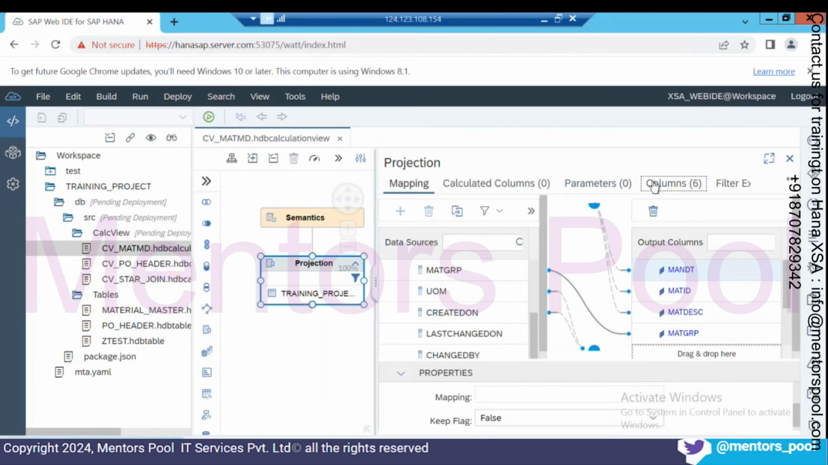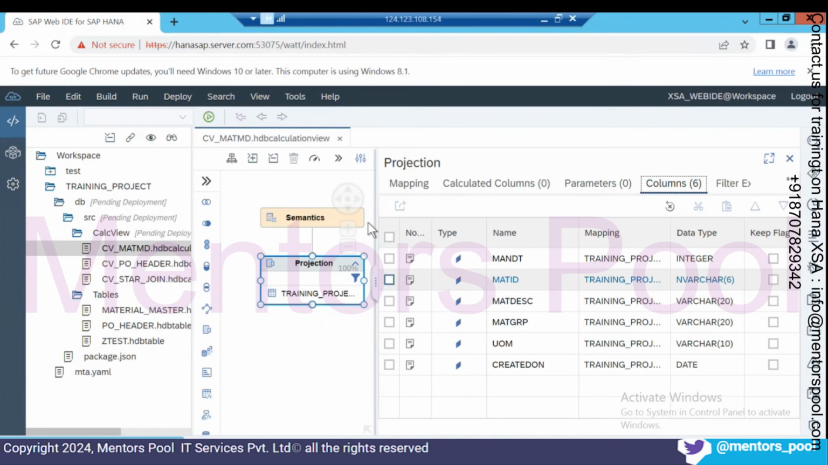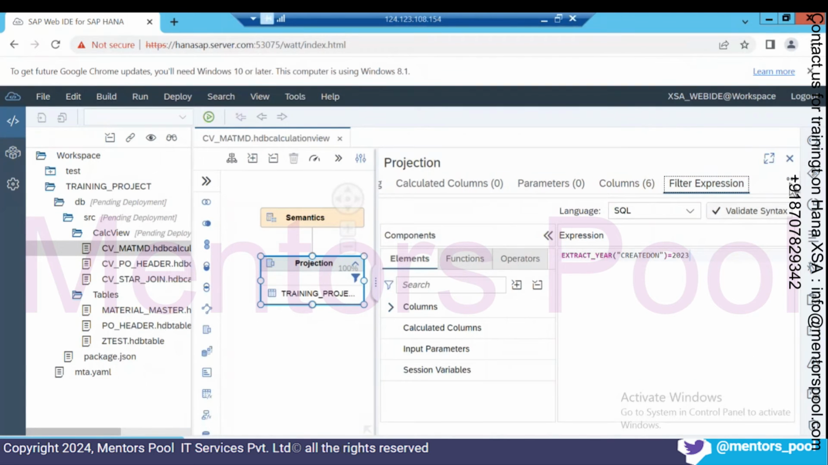And so let's go to the columns. Let's look at this one. Any other options do we have? Okay, that's pretty much it. Let's build the CV.